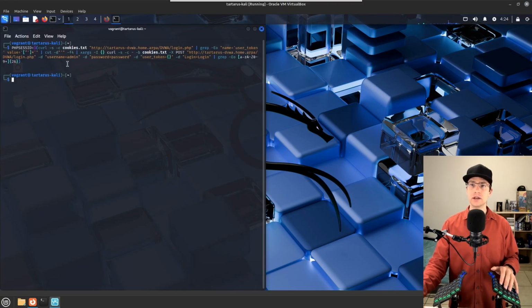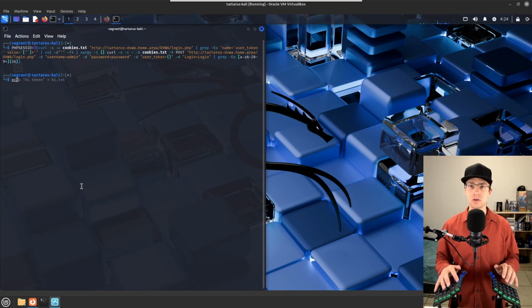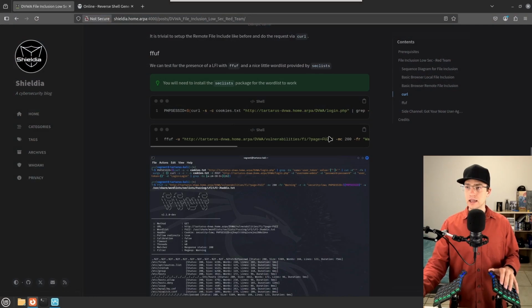There we go. So this PHP session ID curl subshell was explained in the command injection section, as to why that works and why if I do an echo for PHP session ID, there will be a value in it now, which looks like a PHP cookie. Next, we're going to use ffuf and then the attack.